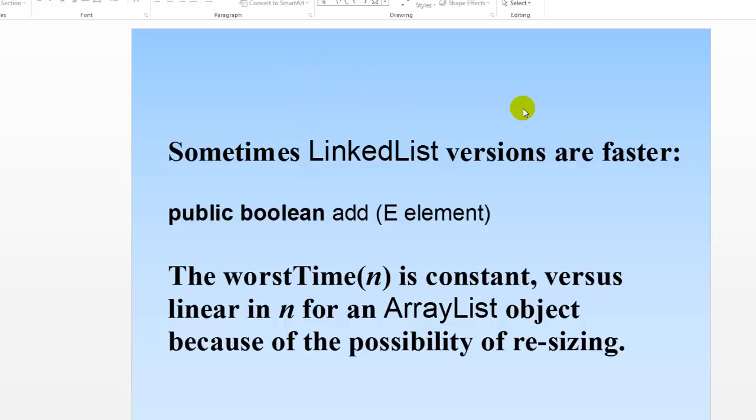Sometimes, though, the linked list versions are faster. So, for example, add: if you add a particular element, the worst time is constant versus linear in the ArrayList object because of the possibility of resizing. The ArrayList has to possibly resize and then copy over all the elements to add a new element. So if it gets too big, the ArrayList has to create a new array, basically, and copy all the elements over and make that the new array.